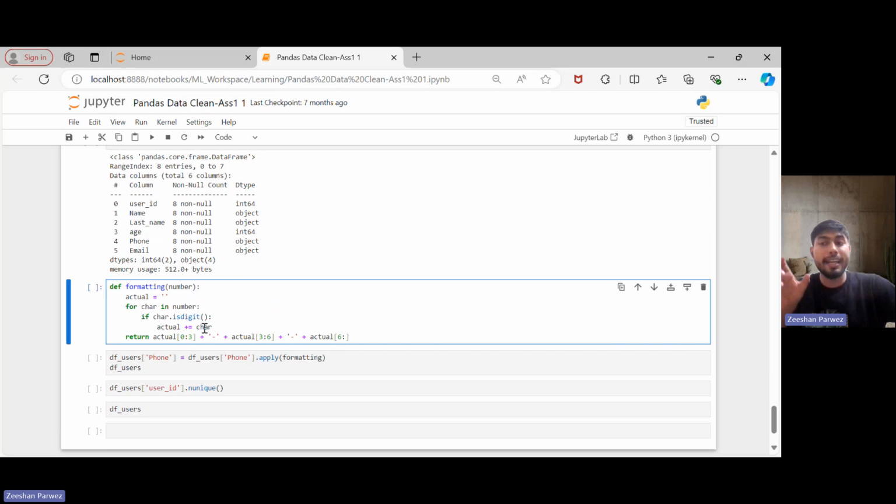Now, to give a clear understanding of the number, we will use indexing again, which I told you previously. The numbers are of 10 digits. From 0 to 3 means 0, 1, 2: start, stop. It will take the first 3 digits of actual, and after that it will add a dash. Then it will take 3 to 6, again 3 numbers, and put a dash again. Then from 6 onwards it will take the remaining 4 numbers, and it will return that.